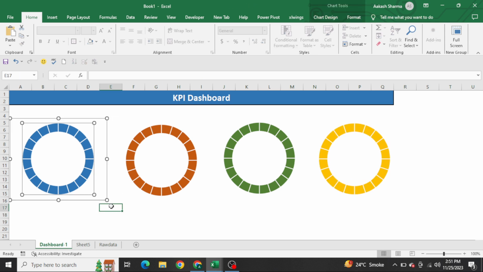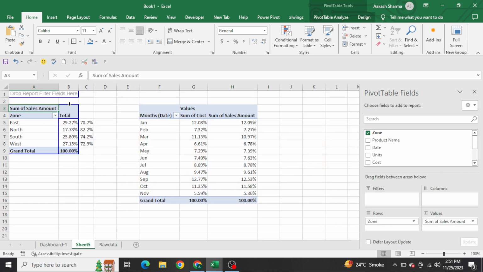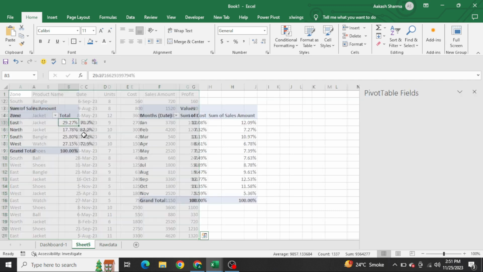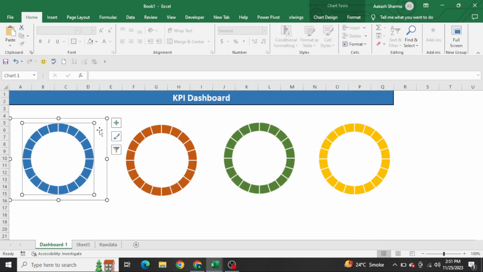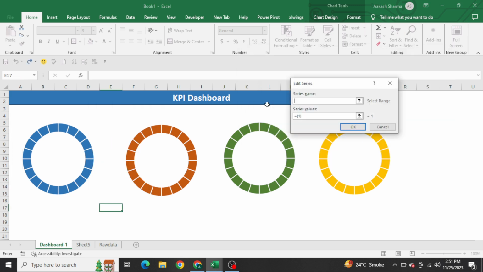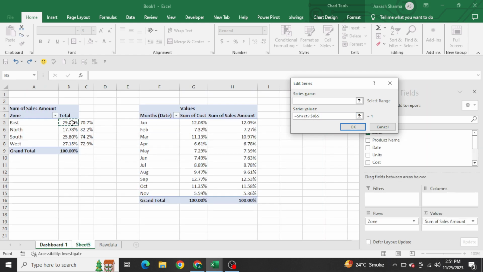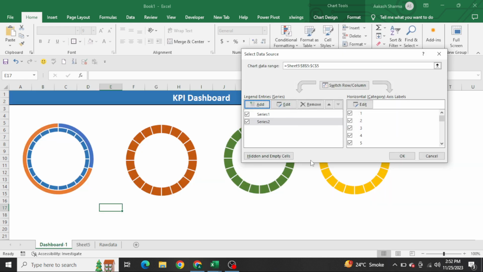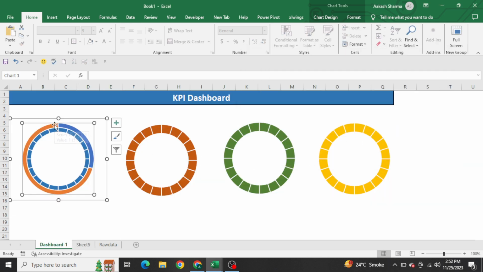Next, what we need to do, we need to show the trend. Okay, the 29.27% I need to show in this donut chart. So I'm right clicking on it, clicking on select data, add series value. In the series value, go in the sheet 5 where we created the summary. These two cells you need to select. Okay, 29.27, and in the C column where we did the 100% minus the actual sales each zone has made, 29.27%. Okay, and click okay, that is what you have done.